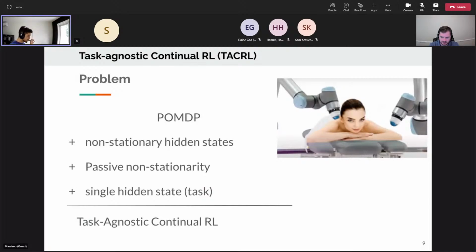So POMDP, local stationarity, just one hidden state, which is the task that I need to infer, and I do not have a choice on what task it is. I'm just responding to that task. And then in Task-Agnostic Continual RL, just like in continual supervised learning, we're going to do task 1 for a while, then task 2 for a while, task 3 for a while, and then we're going to see, am I at the end of my life, am I good at all of those tasks?